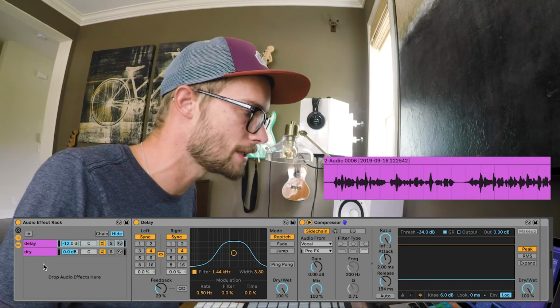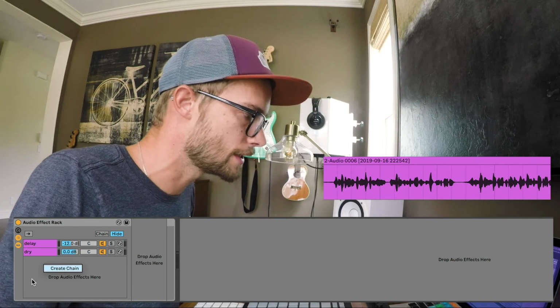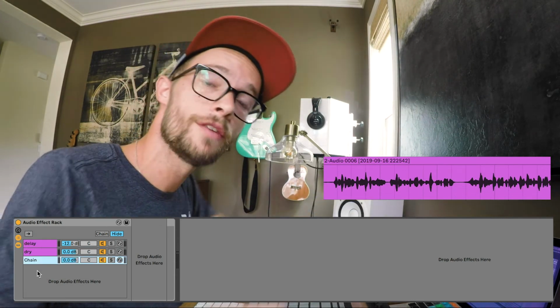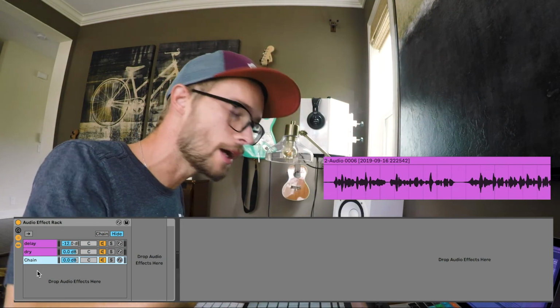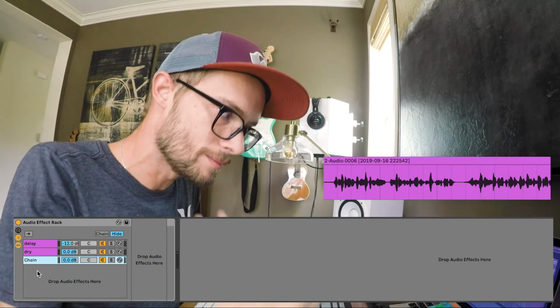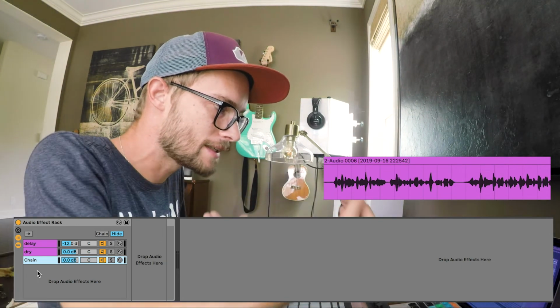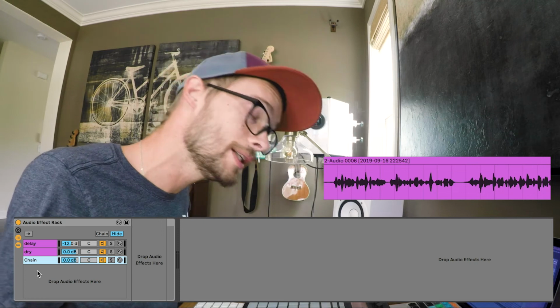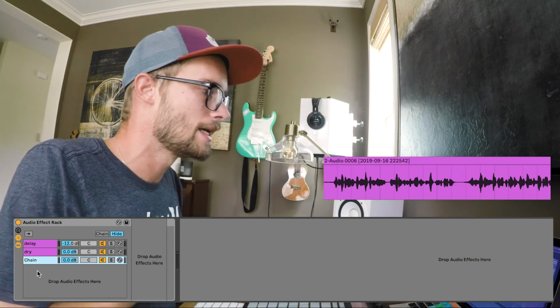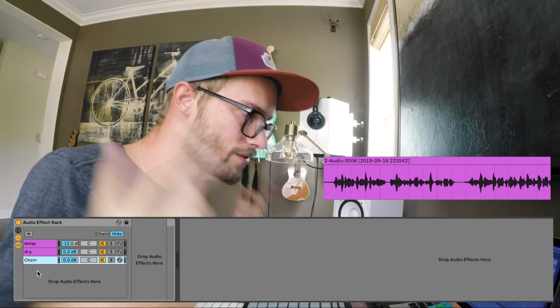If you want to do the same thing with the reverb, right click, create a chain, same thing. You're going to add the reverb, dry wet knob all the way 100% wet. And then you can play with the reverb and affect it in that way. So it's really cool, super fun to use. And yeah, I use it all the time.